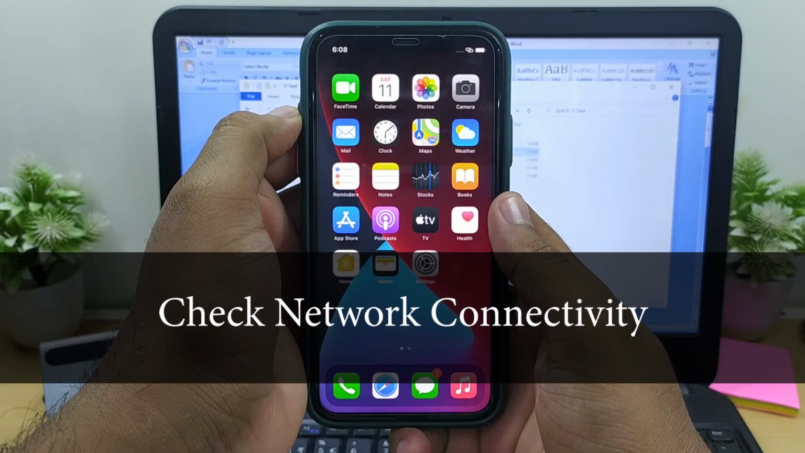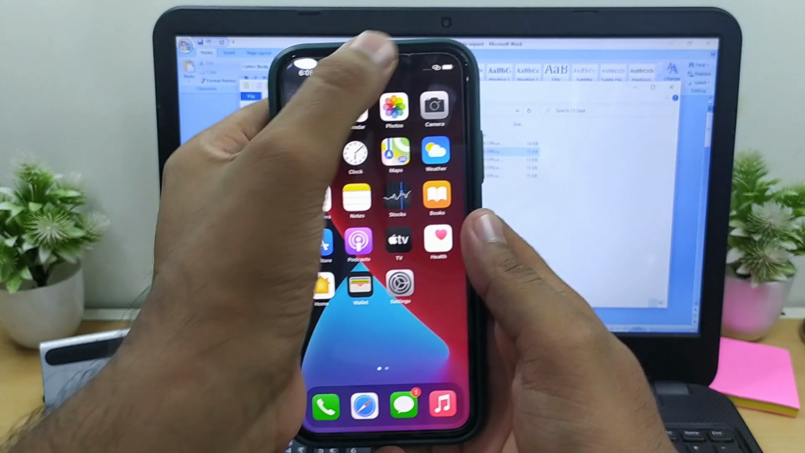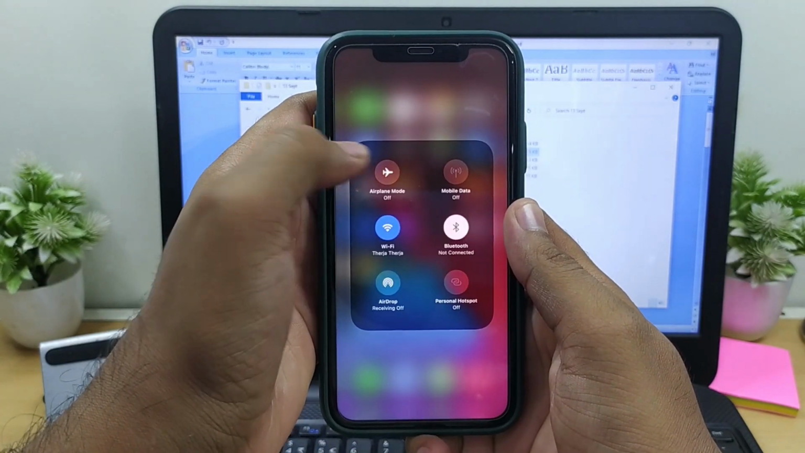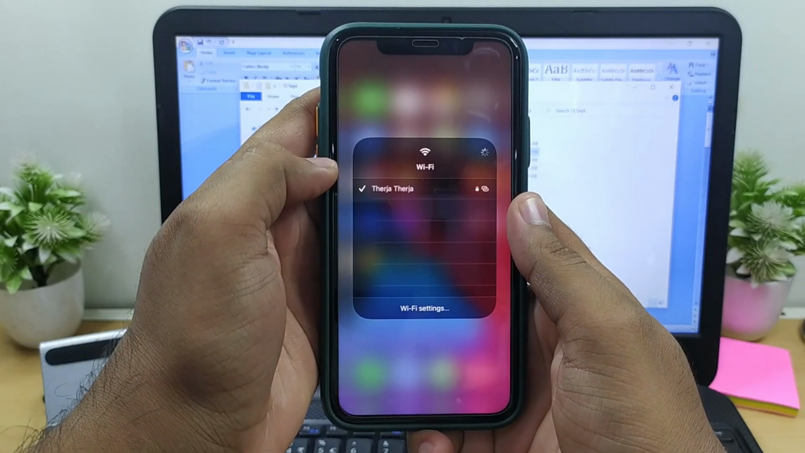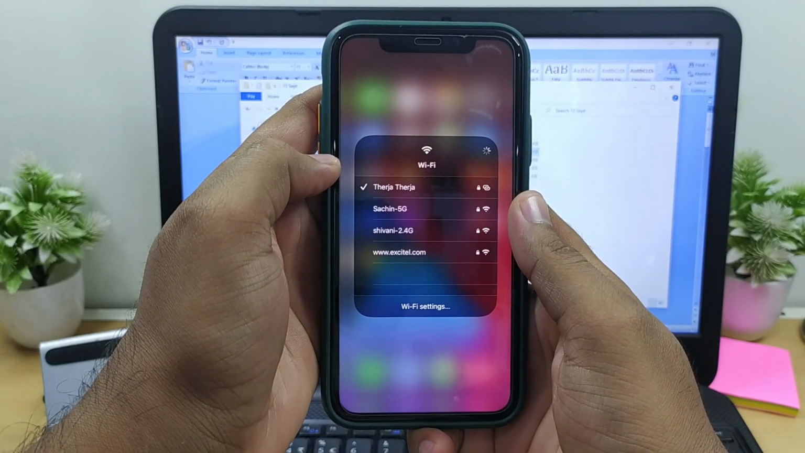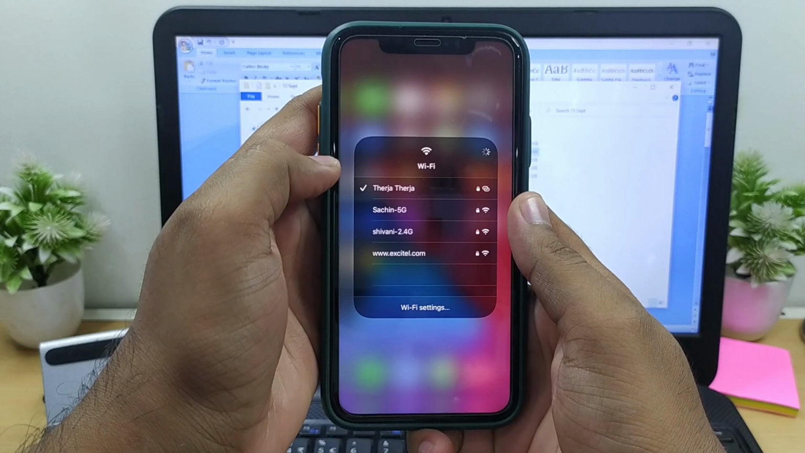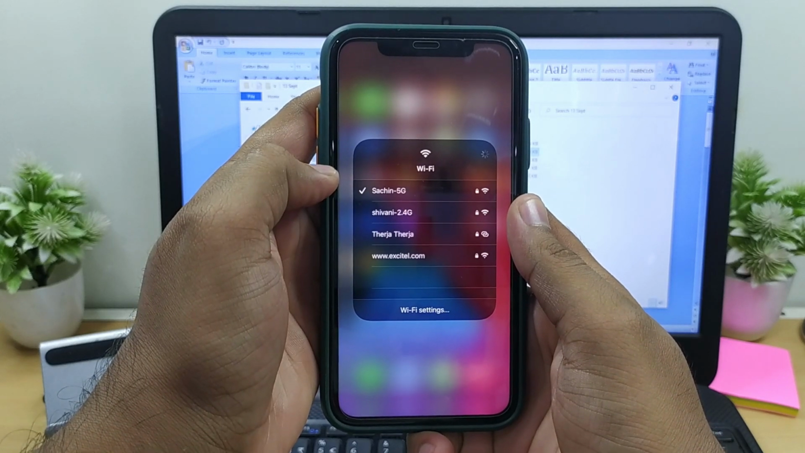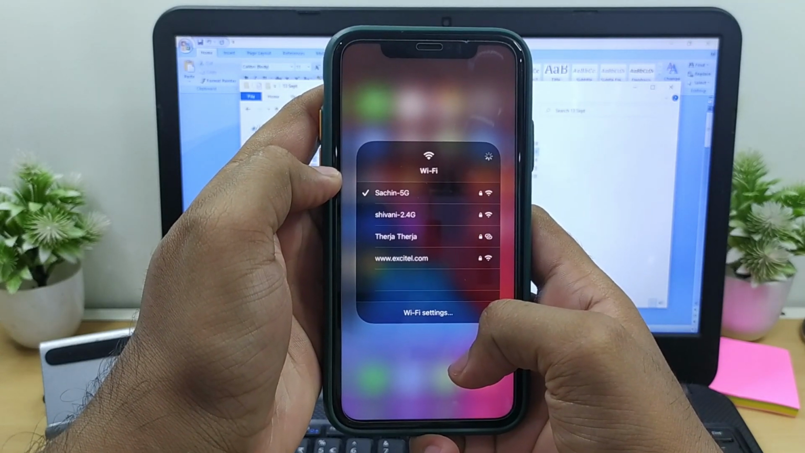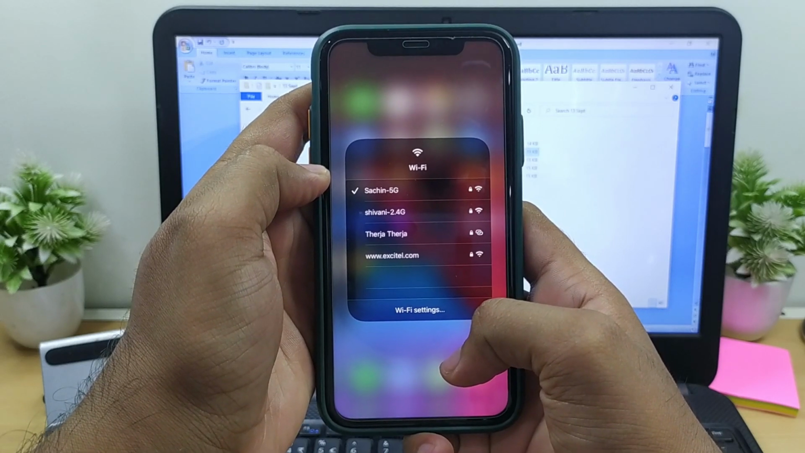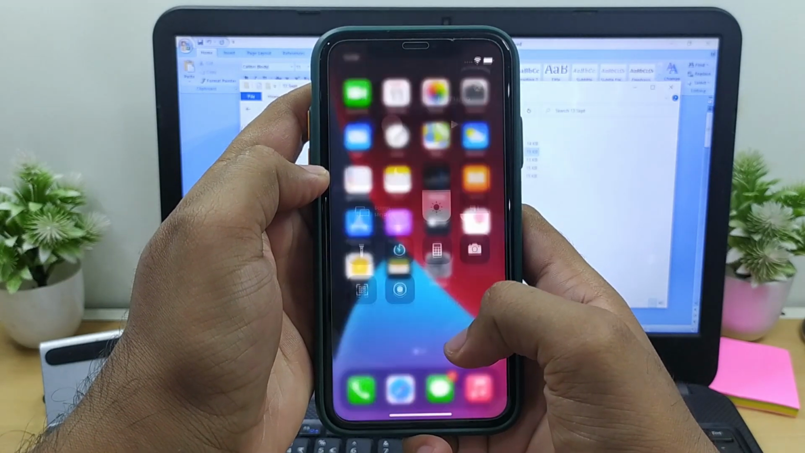Method 1. Check network connectivity. Usually people don't know that the device update process is handled effectively only on a Wi-Fi connection and not on your regular mobile data. So, make sure you have stable Wi-Fi connectivity. In case you are already connected to a Wi-Fi hotspot, try connecting to a more stable Wi-Fi connection.